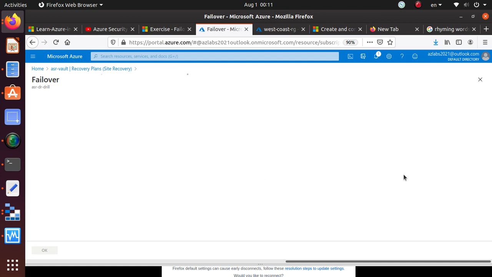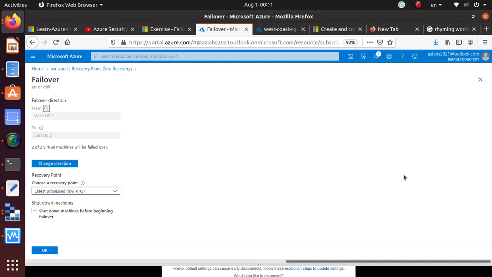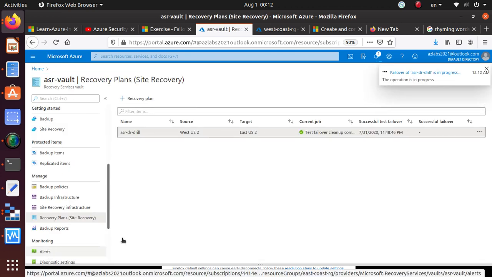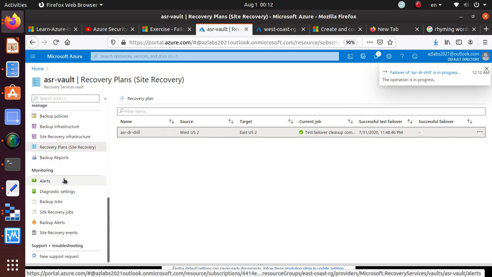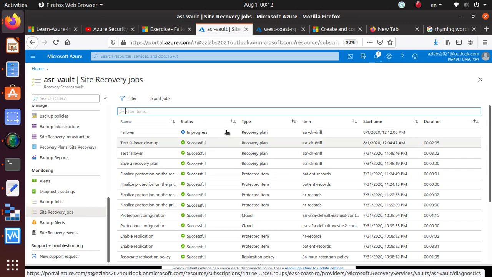Now this failover process is going to take some time. This will probably take longer than anything else. And this failover is from west to east. Then you can choose app consistent if you like, and when the real failover is happening, it will shut down the machines before beginning the failover. So whatever is in your primary region will get shut off, so just make sure that you are doing it at a convenient time. Okay, and so if I hit OK, this is starting, and just like anything else, monitoring. If you go to the site recovery jobs, this is going to show up.